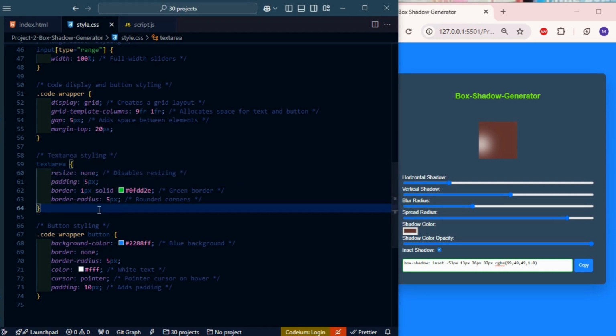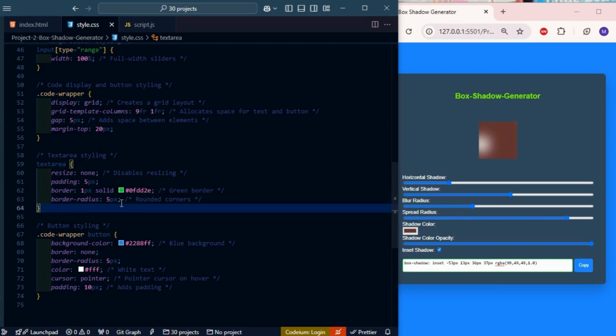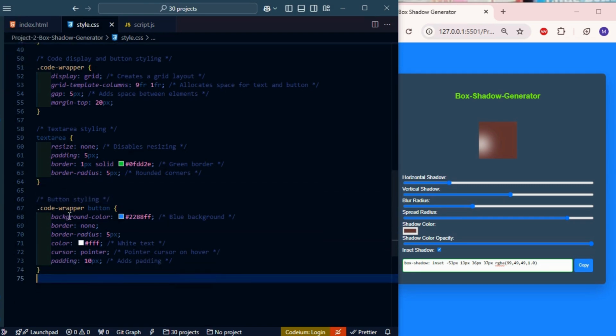So padding will be 5 pixels, and border is 1 pixel solid green border. So these are the green border of the text area, and border radius will be 5 pixel to round the corners. And come to the button styling.